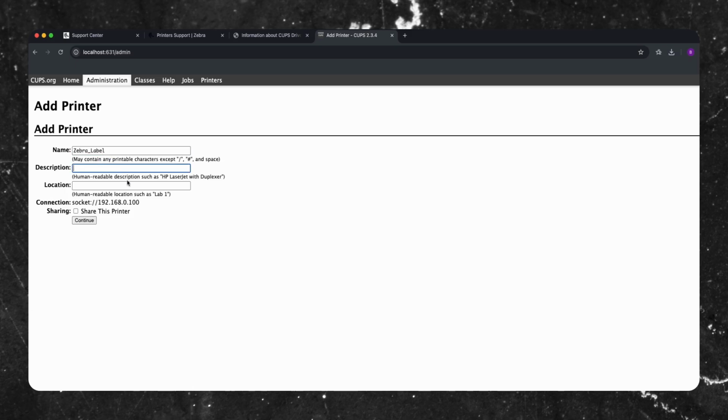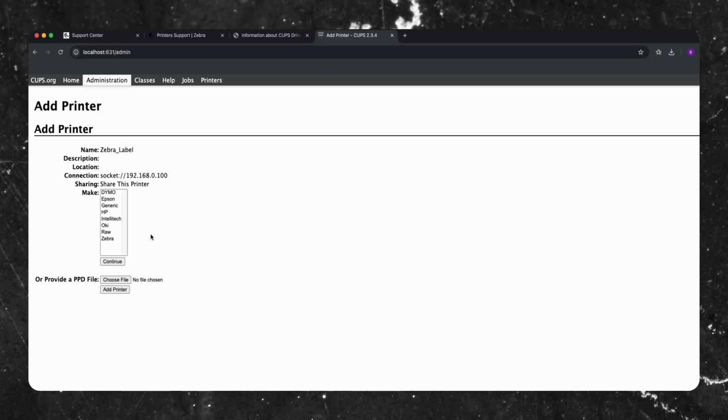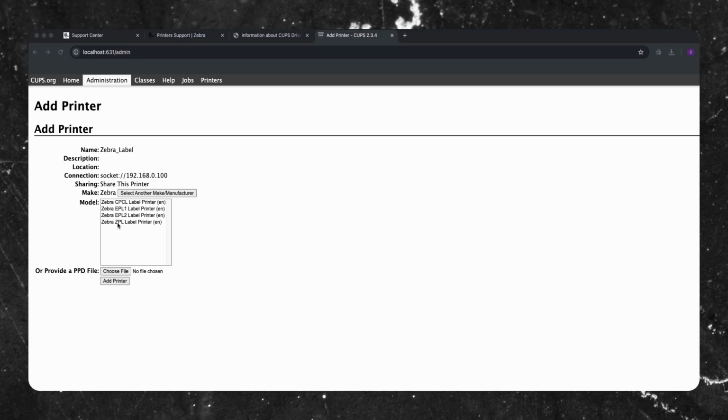Look for IP address. If needed, you can also check your printer's manual on Zebra's support website. Enter a name for your printer, add a description and location if you want. Keep sharing checked and click Continue. Under Make, select Zebra, then click Add Printer. Next, choose Zebra ZPL Label Printer and click Add Printer again.